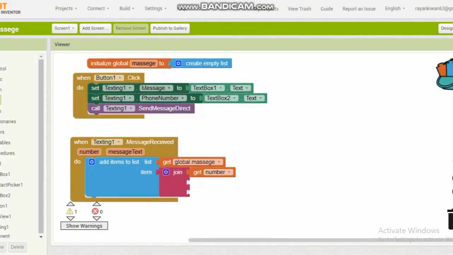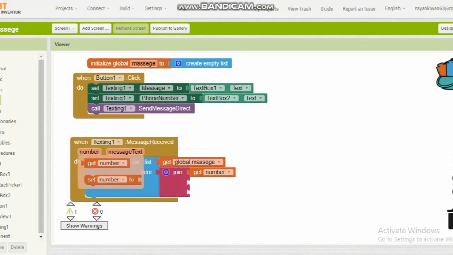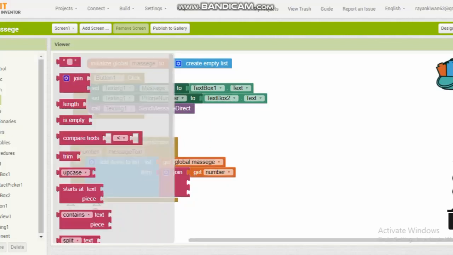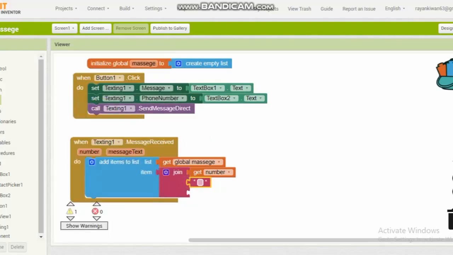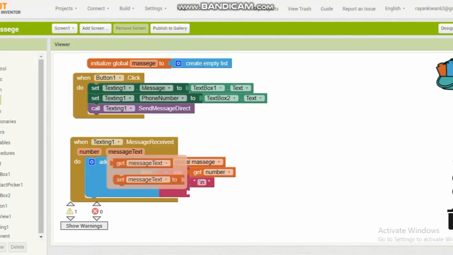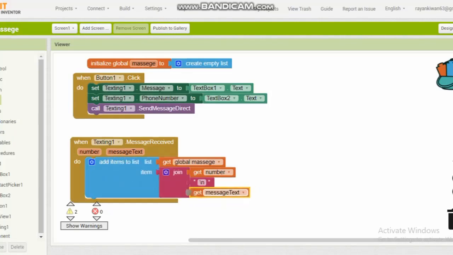We need an additional column. We need text. SLN, start to have a space or line, new line. Then we make get message, text message.